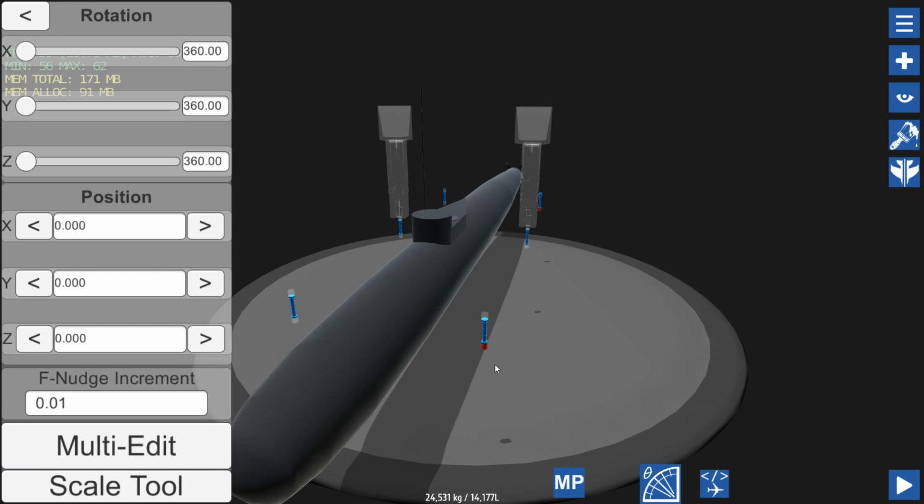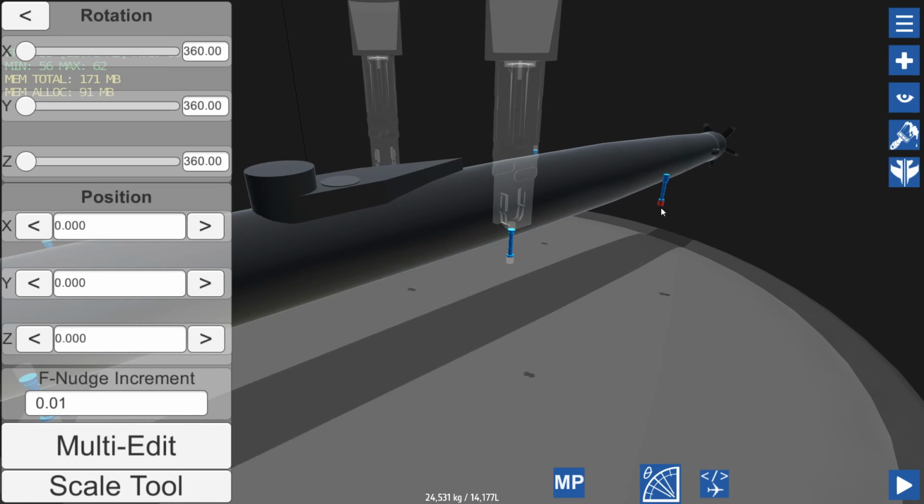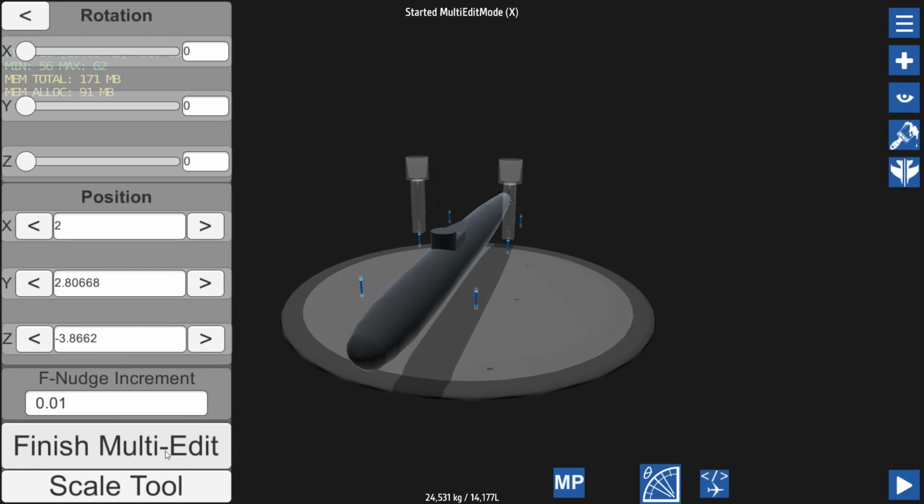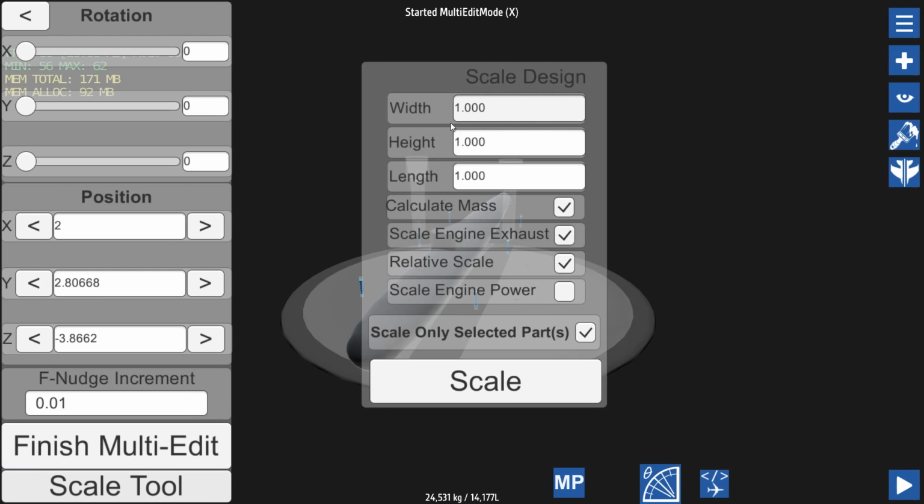Bit of an annoying process because you need to hit all of these small parts. Alright. Multi-edit, scale tool, and we're going to change this value to 0.00001. Basically the lowest amount you can get. You'll notice that you can't go smaller than, I think this is 6 digits? Yeah, 6 digits after 0. We're going to copy that. Basically that makes it invisible.